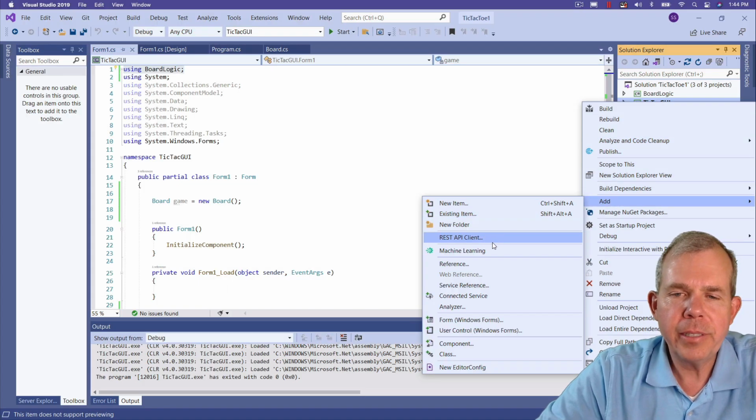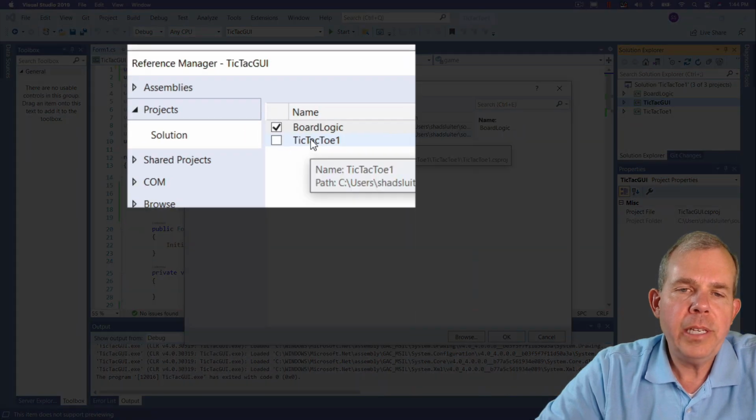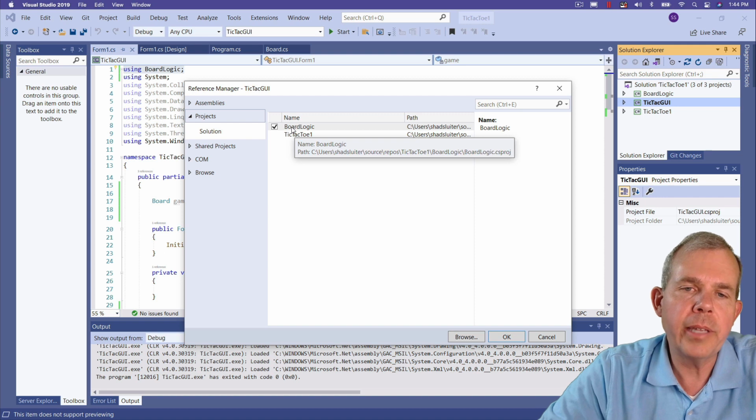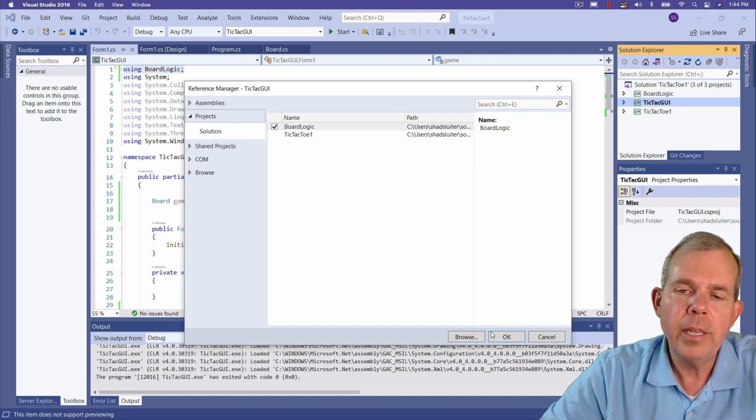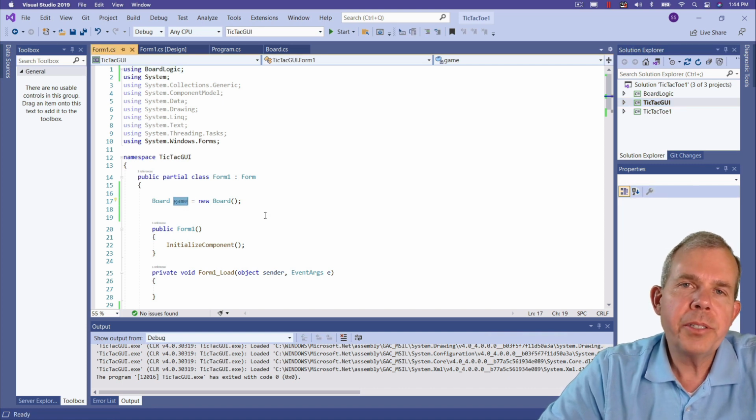add a reference. Let's see what happens when I right-click, add reference, and you should see that the board logic has been checked. So this one we want to have a reference to because that contains the logic for our game. So I don't really need to change anything here, so I'll just choose cancel. Now we've got a new game, and we're ready to start updating the buttons based on what data that game is going to have.